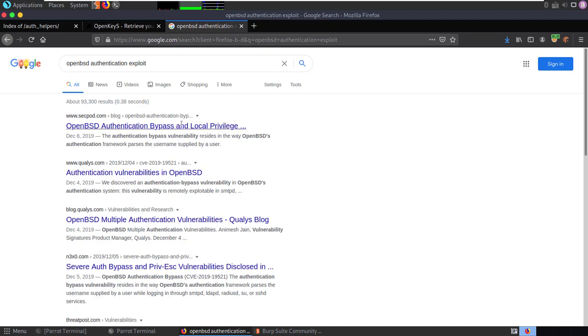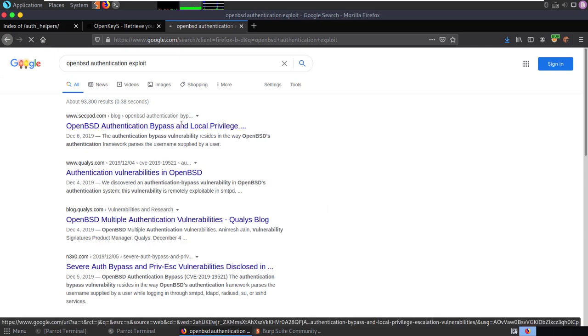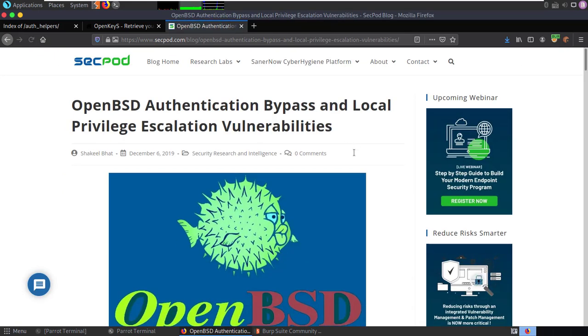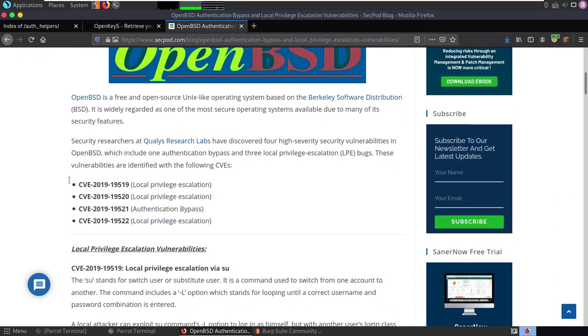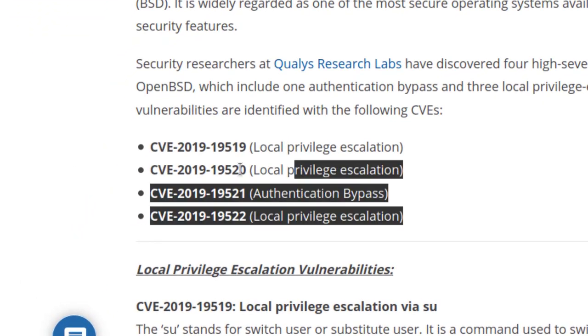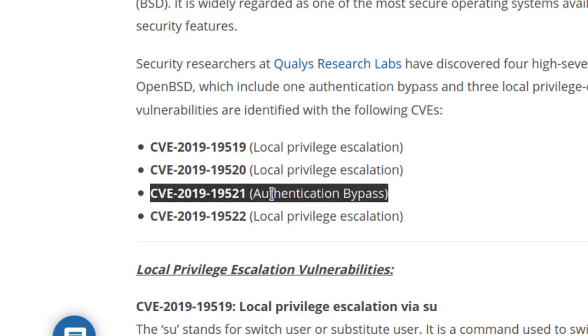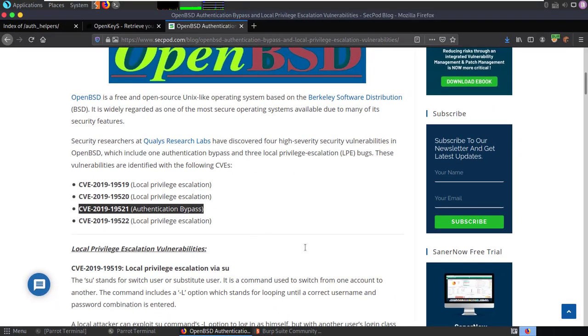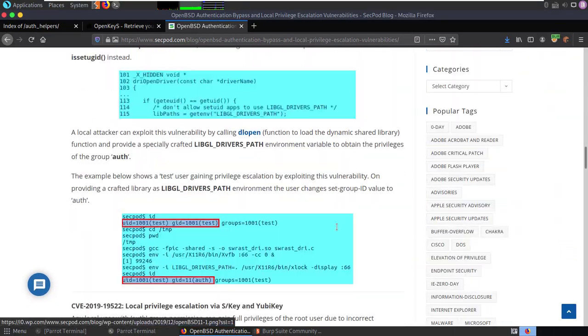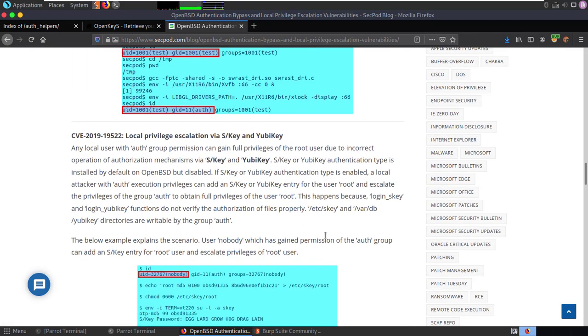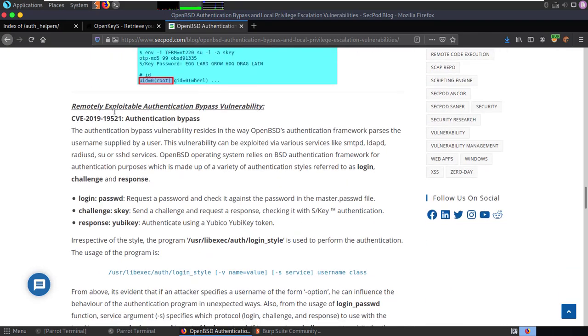Several of the blogs go into it, but this one, being the number one, we'll go ahead and click this one. And it's going to talk about 4 CVEs. So 4 CVEs came out at the same time in December of 2019. And there's 3 that are local privilege escalation and 1 that's authentication bypass. So let's take a look at 19521. 2221. Here we go. Remotely exploitable authentication bypass vulnerability.